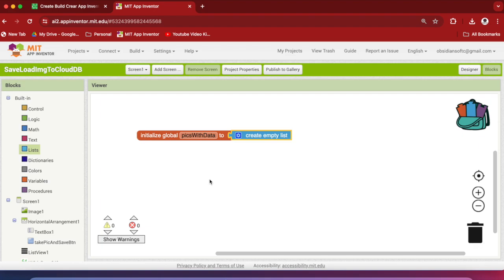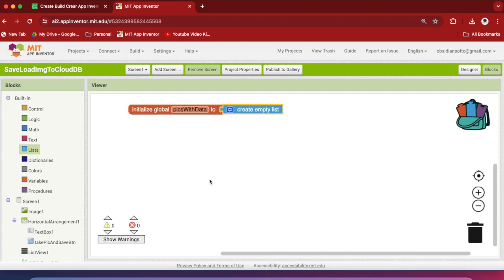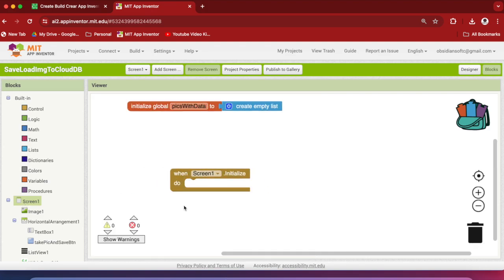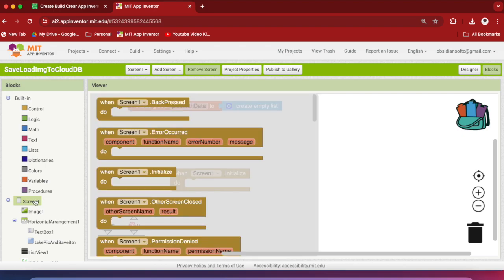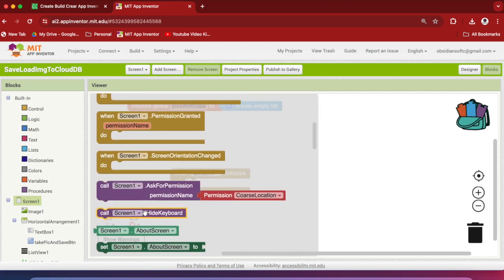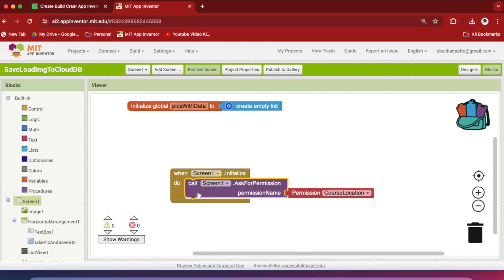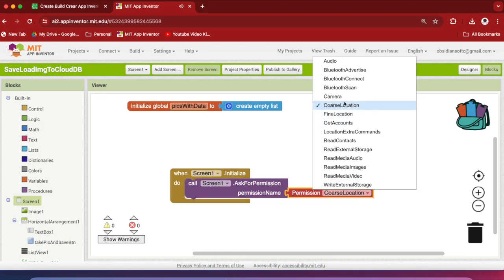So we need to add some text information about the image along with the actual picture, okay? Next, when the screen is initialized, click on Screen1 and get the when Screen1.Initialize block. We have to ask for permission for using the camera. Permissions are very important when we are making an app. So click on Screen1 again and go down, and there is this call Screen1.AskForPermission block, and here choose Camera.